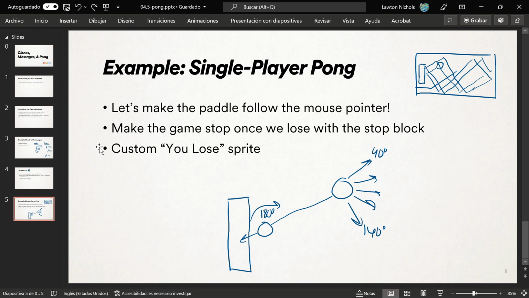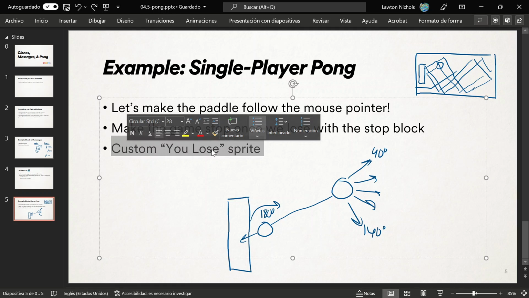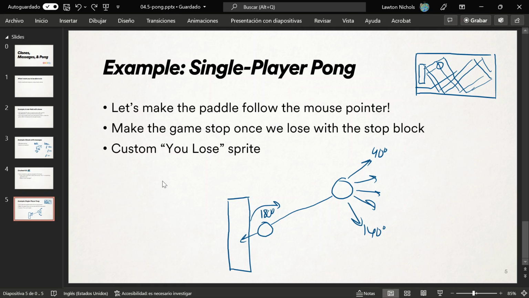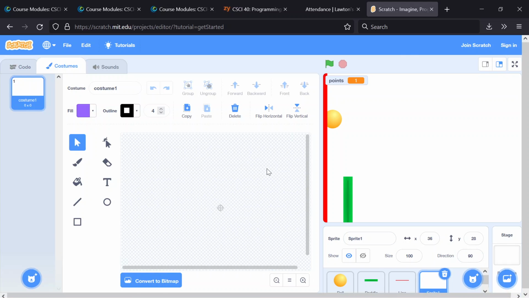That's essentially it. The last thing we can do is have a custom you lose sprite that we can make appear, and I think that's again going to be part of a future assignment, so I'm going to show you how to do that now. You can make a new sprite, right? Here's the painting a new sprite bit. I don't know. How do we want to do this? Can I fill the whole thing in with purple?